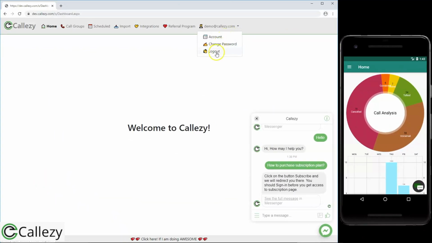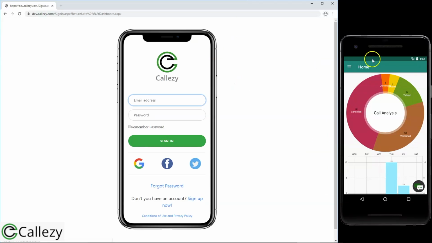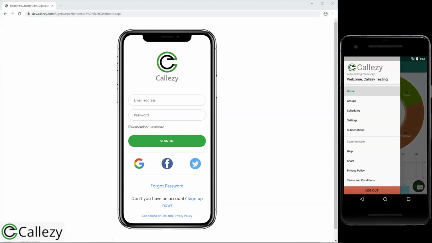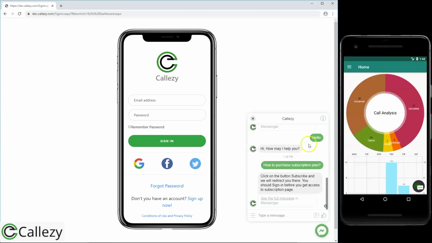And finally, to log out, you can just select your profile button here and then click on log out. It will log you out of the system. Likewise in mobile, you can click on the hamburger menu and then click on log out. Even if you are logged out, you can access all the support you need from the bottom right button.